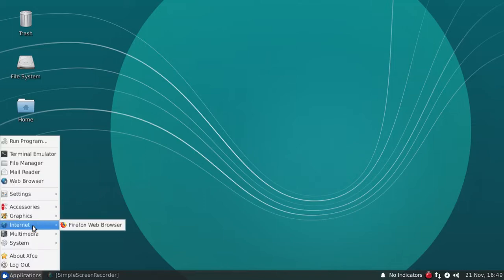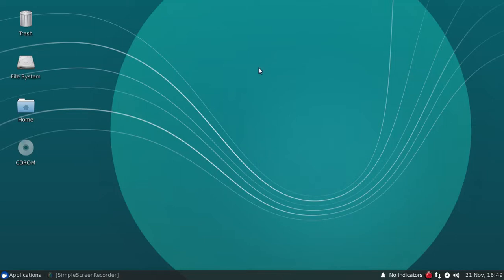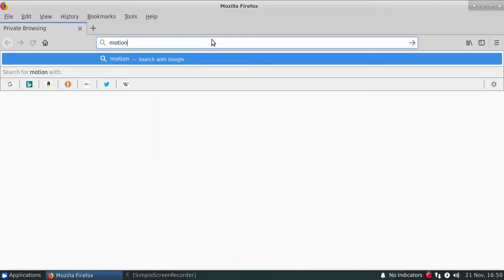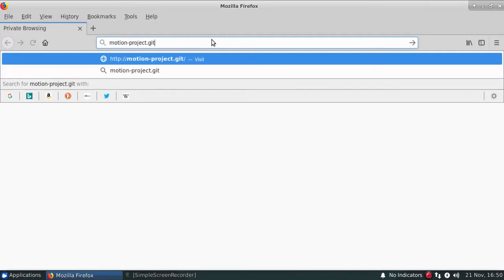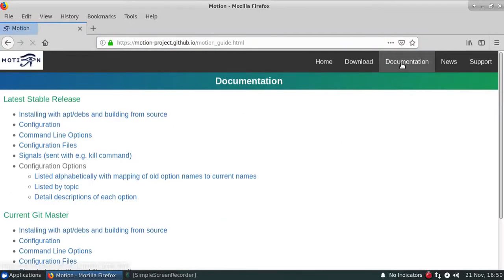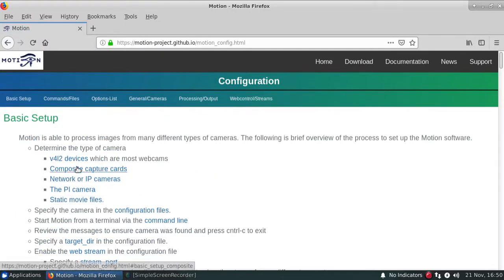So we're going to start by heading off to the motion documentation. It's always good to have that open so that we can find various information. Documentation, configuration, and we're going to be doing the Pi camera.